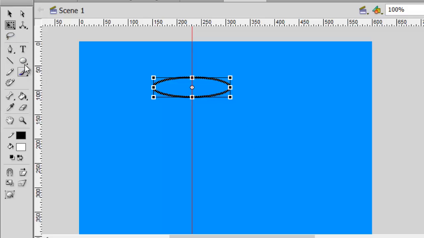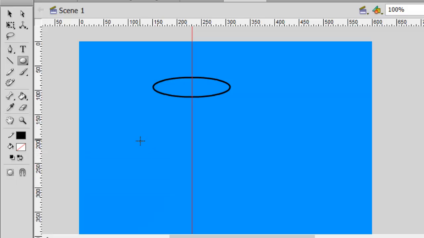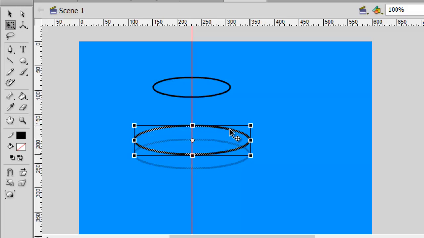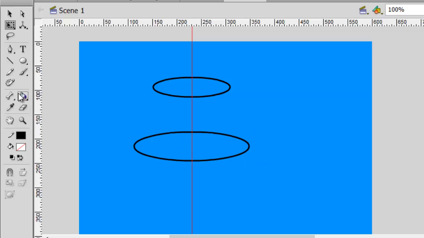Now I'm going to come back and choose the oval tool again. I'm going to select a fill of nothing. And I'm going to make a little bit larger oval this time. And again, I'm going to take the Free Transform tool, and I'm just going to move it so that that center is intersecting the ruler guide. This is going to be our lampshade.